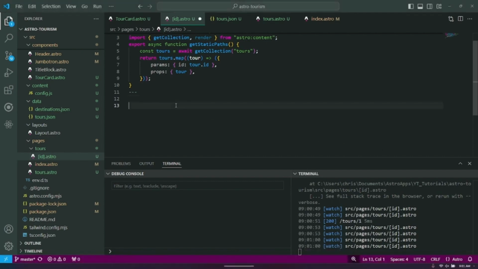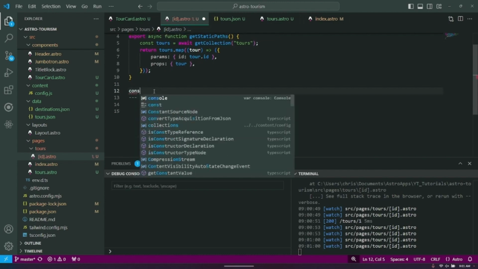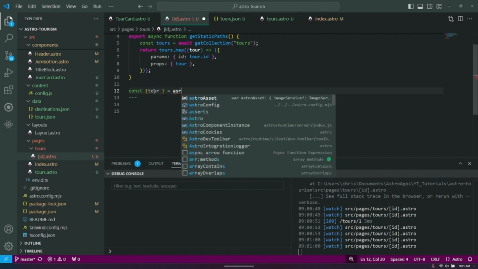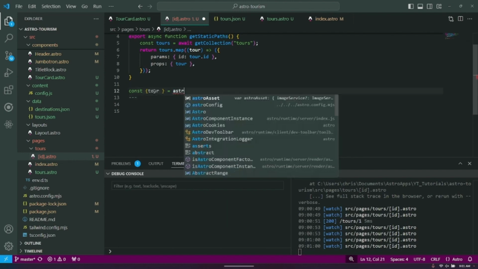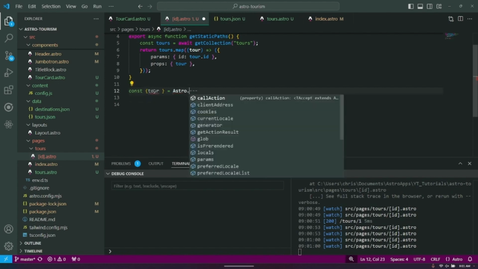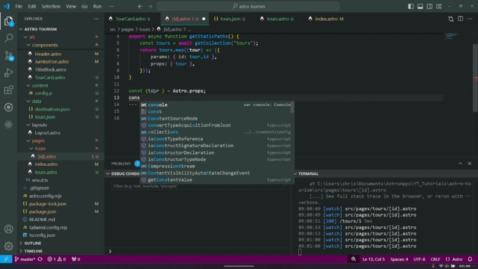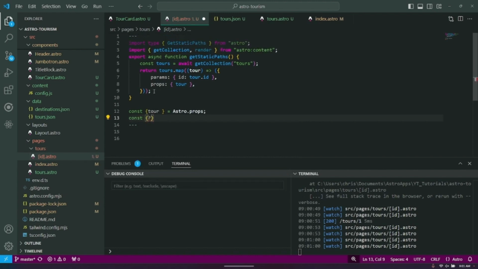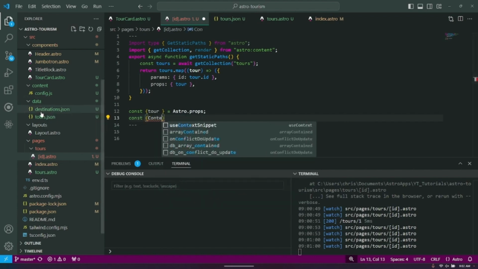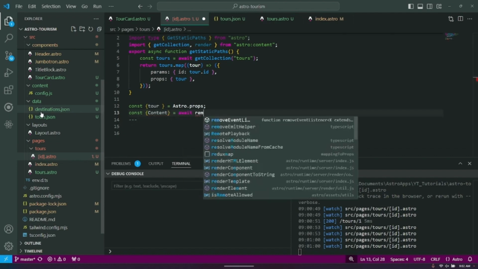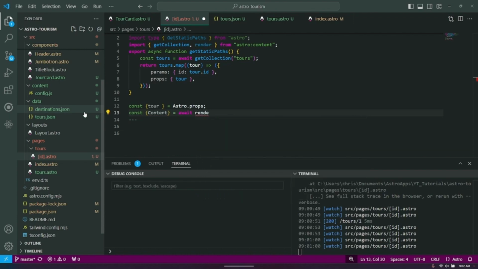Okay, so now that we have that, we can say const tour equals Astro.props, and then we're going to say const content equals await render, and we're going to render a tour.